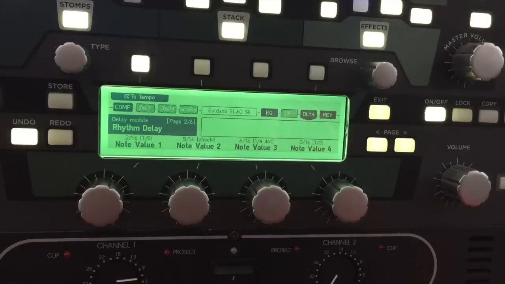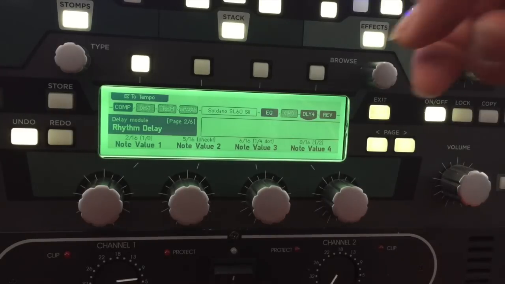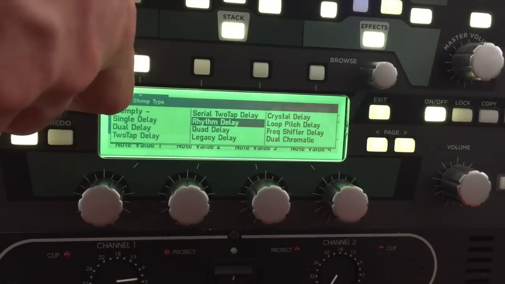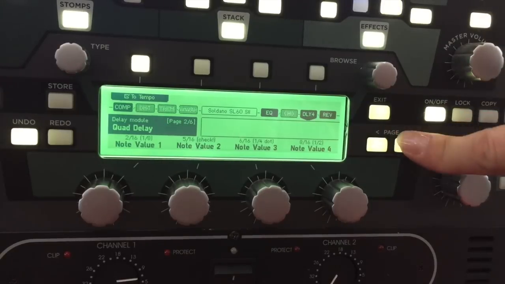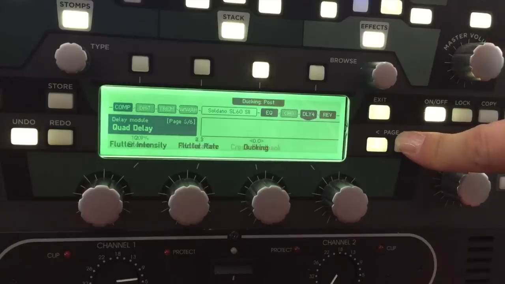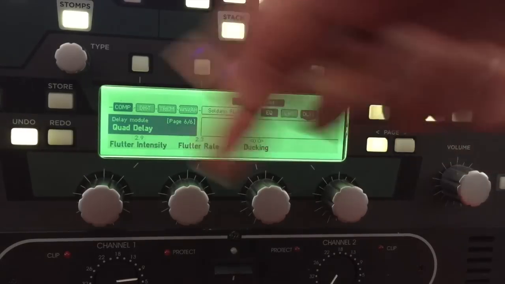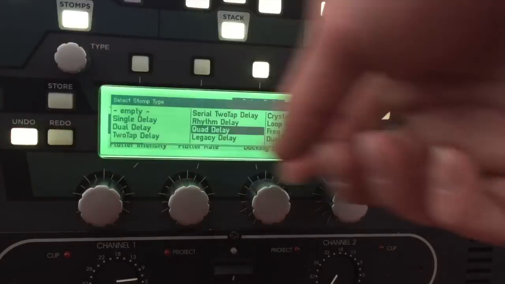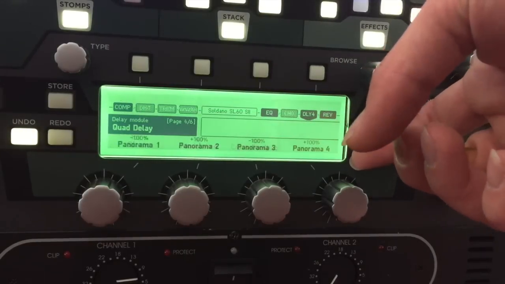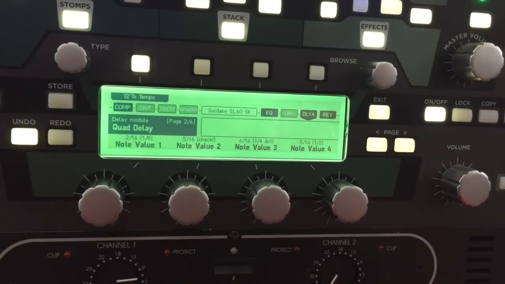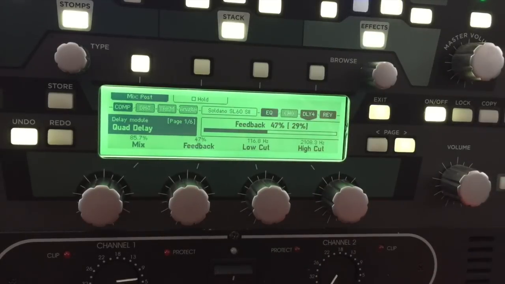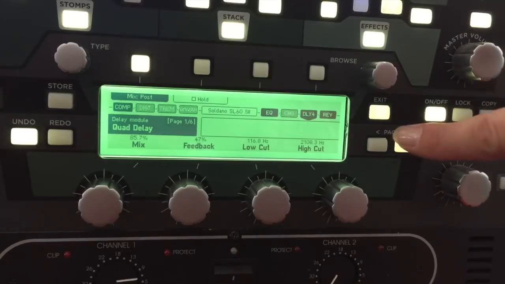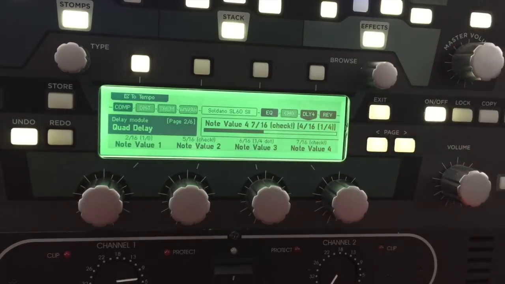You can create different rhythmic patterns with that. That's also very interesting. Let's go to the quad delay, which is essentially the same, I guess. What's the difference? I think the quad delay. Let's turn up the feedback. Let's get this down to 7.